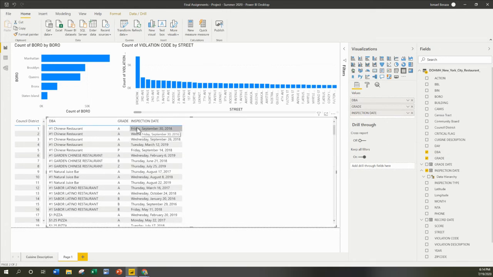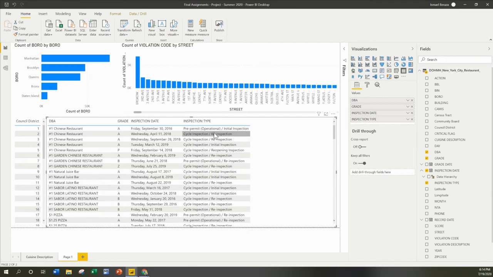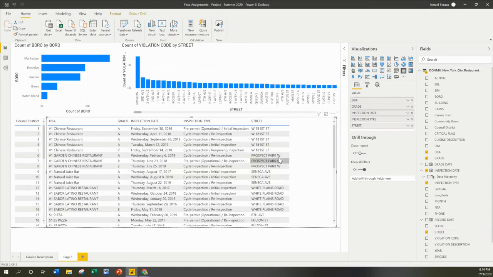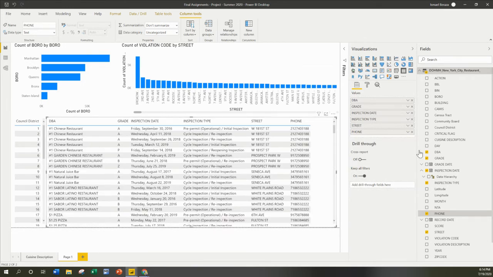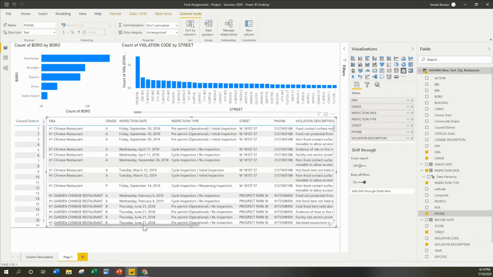That way it has Friday, September 30, 2016. I actually like seeing this here. It's very specific. And then we're going to add inspection type. The street once again. The phone number, that way you can get in contact with them, call them up. There you go. And last thing, the violation description, just to keep you aware of the kinds of stuff that they were in violation of.